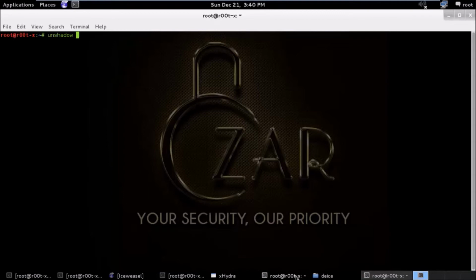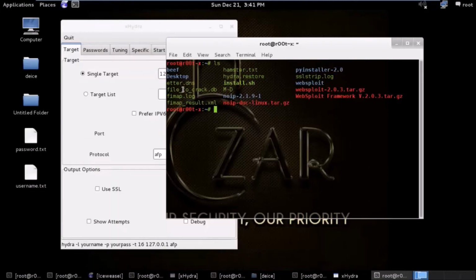Then I will give the shadow file and the password file. I will give the destination of the files here, the shadow.txt and /root/Desktop/password.txt. So we are combining these two files into one, and we will name that file crack.db, db extension for database. As you can see, we have that file here in our root folder.